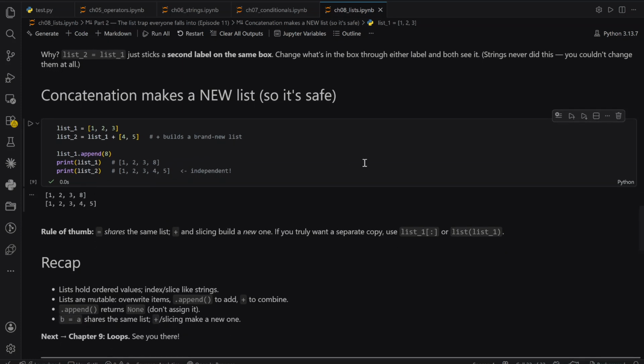So here's the rule to remember. Equals shares the same list. Plus and slicing build a new one. If you ever truly want a separate copy you can mess with safely, you slice the whole thing, which is like list 1 bracket colon, or wrap it in list bracket. But mostly, just know that plain B equals to A shares, and you avoid this trap.